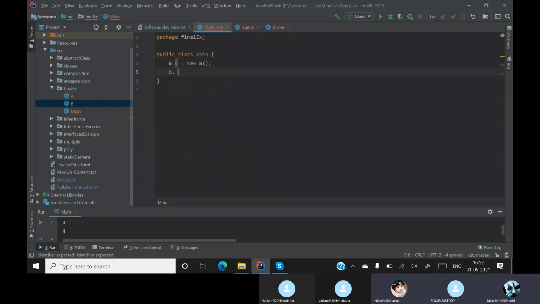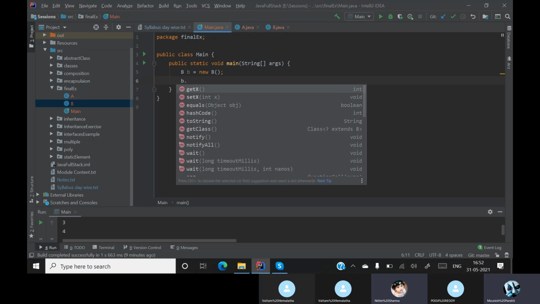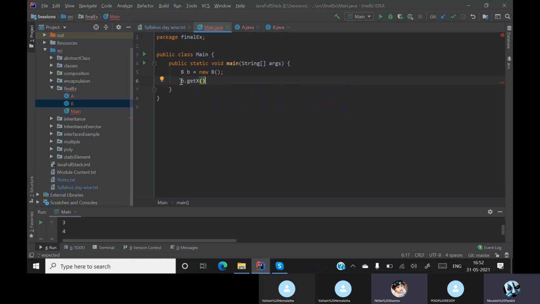Why am I not able to get any methods? Oh, I'm sorry. I didn't write the main method. psvm. B dot b is equal to new b. B dot, I have a getter method over here. Let me create my print statement, put it at the end.